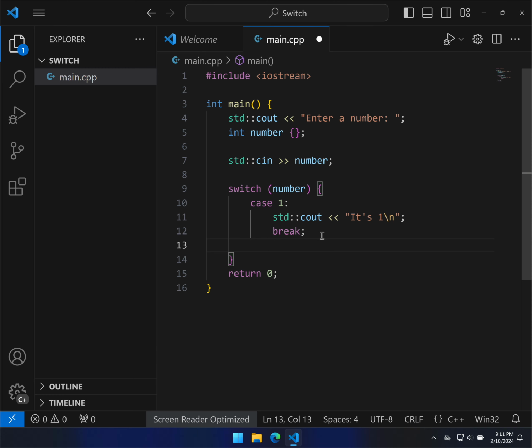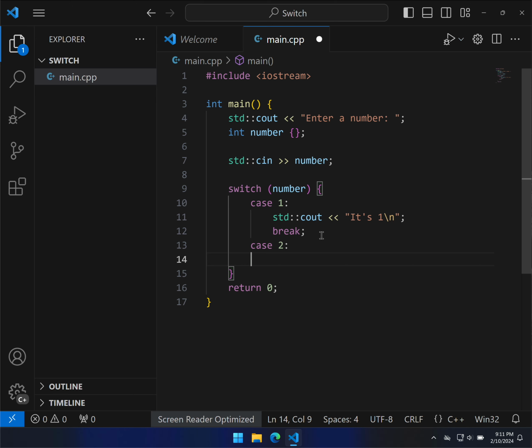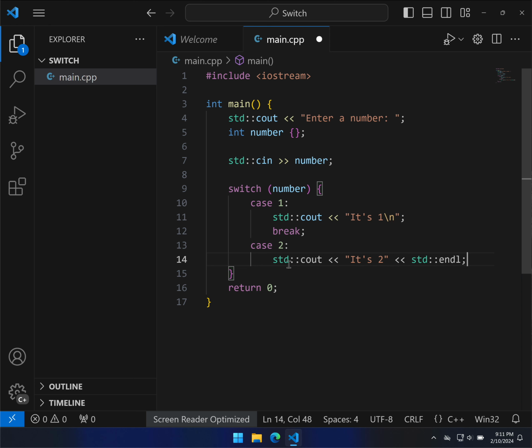Now let's check if it's 2. Case 2. I just tab these in for clarity. So std::cout, it's 2. And then again, just for clarity, I can do the break like this also, so this doesn't get too long. You can keep going on and on and on for every number you can think of.